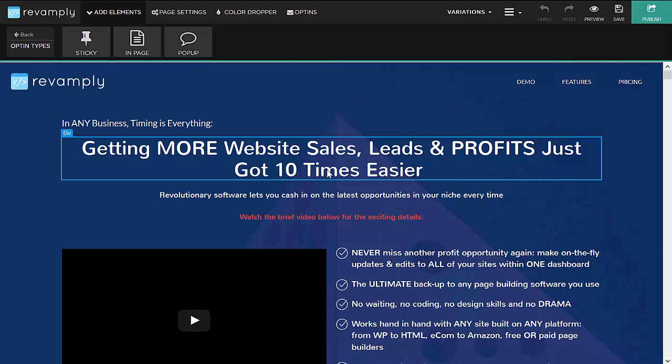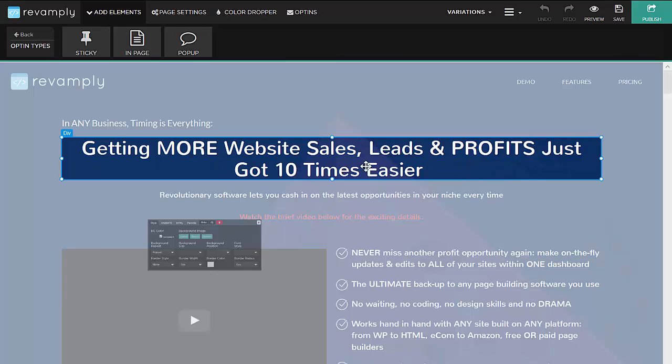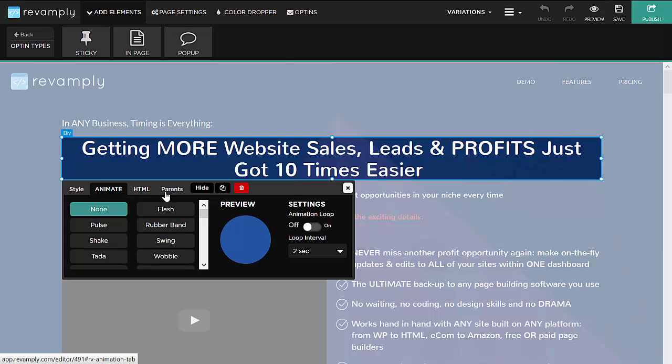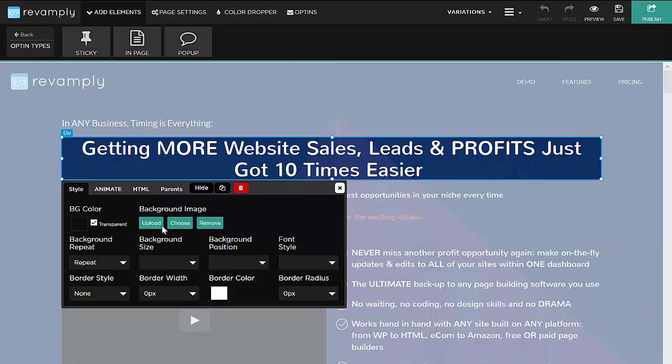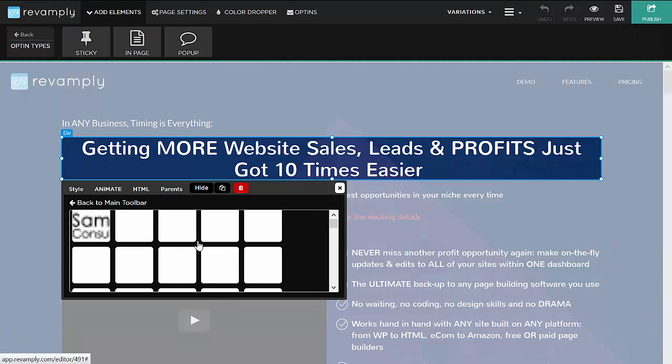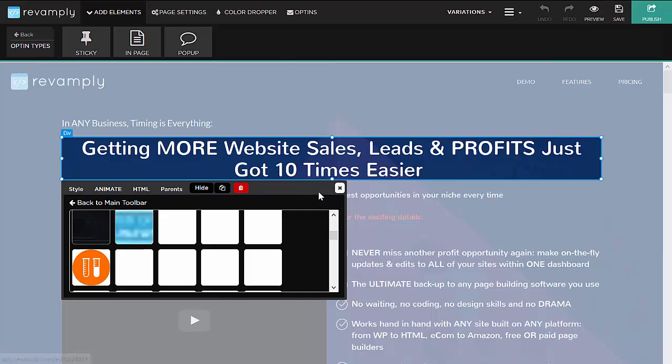Now, to select and edit, we have two options. You can single click to pull up a settings box, or you can do a double click, which does the text element editing. For single click, this is how it looks. You have the option to add in a background, position the background, animate, hide an element, or delete an element. For example, for the background, you can upload files that you have, or you can choose existing background images that are already available in the software.